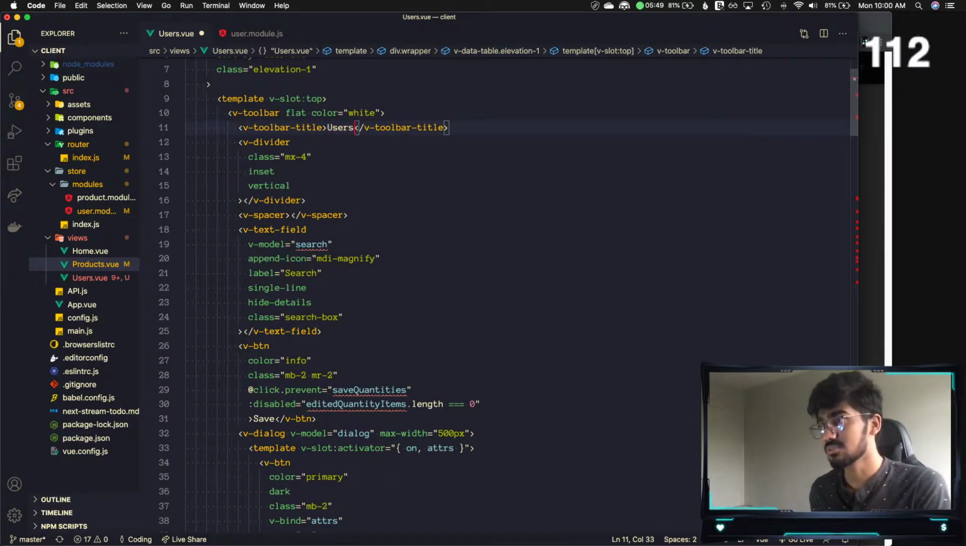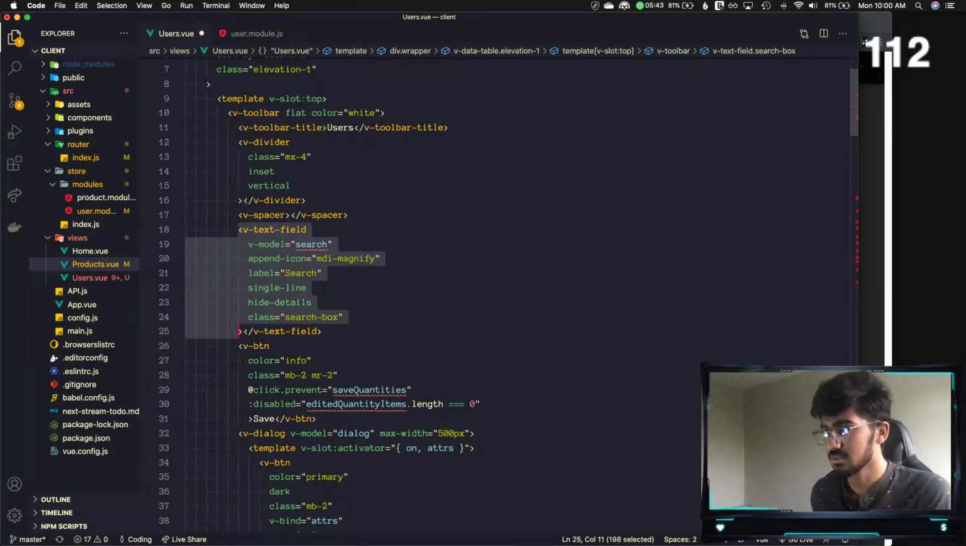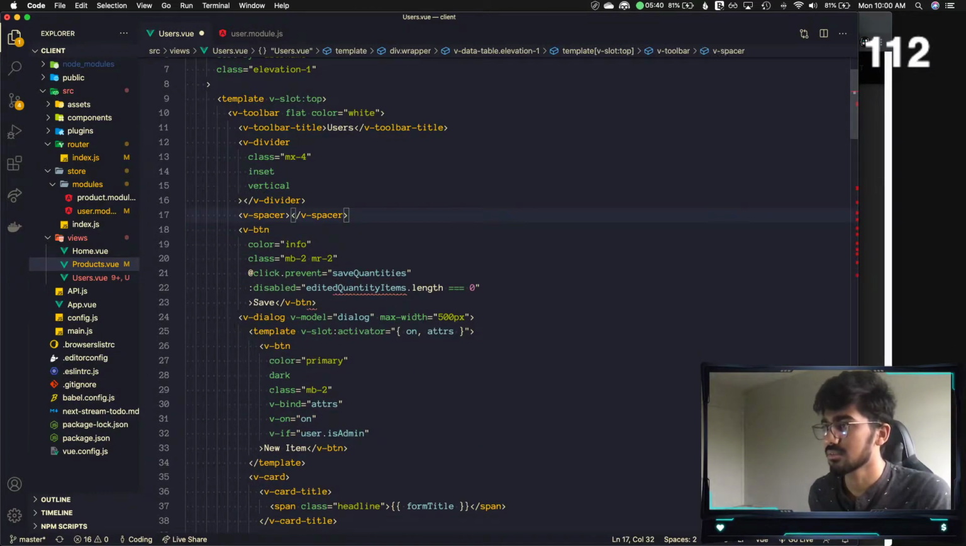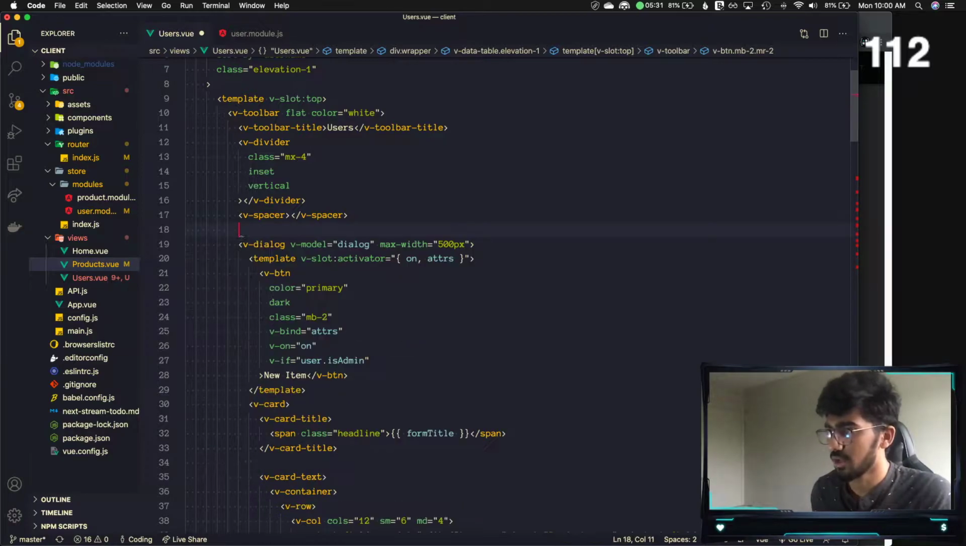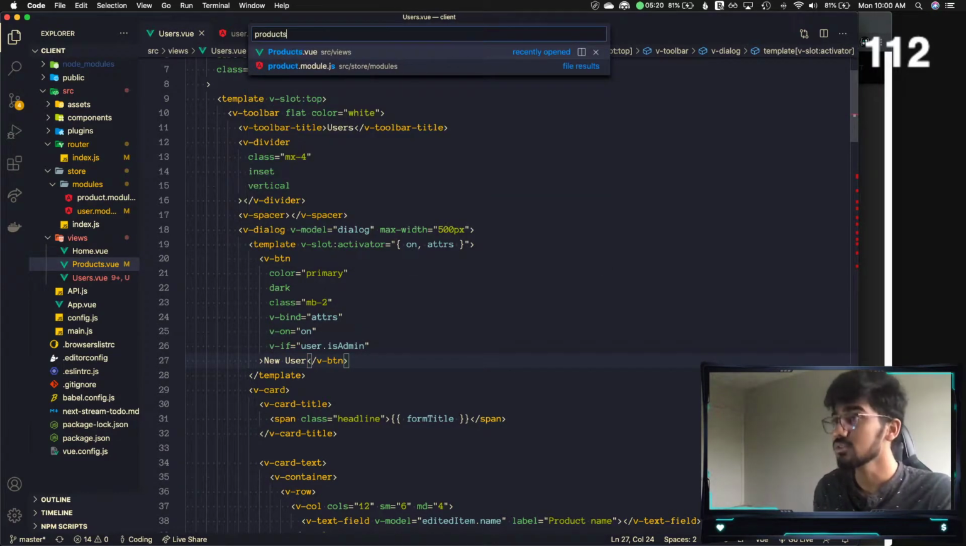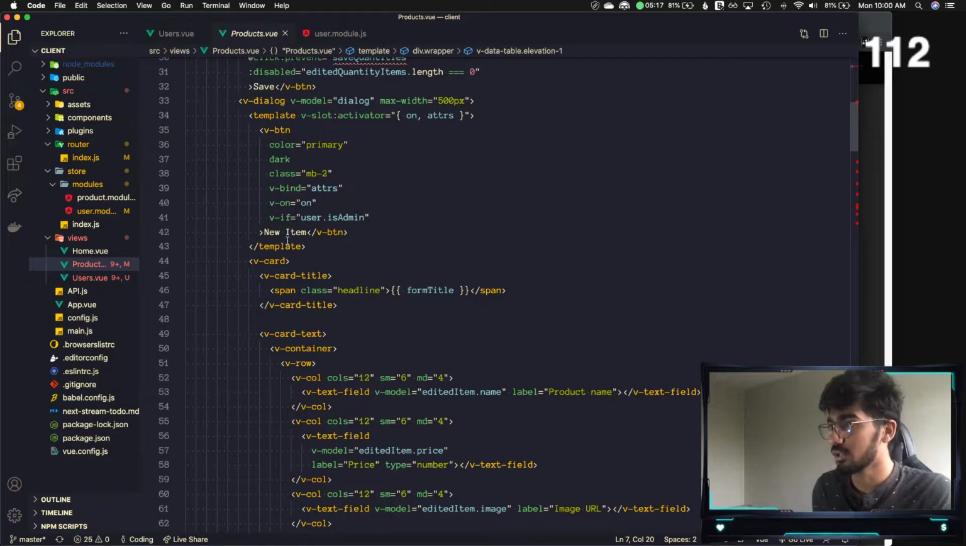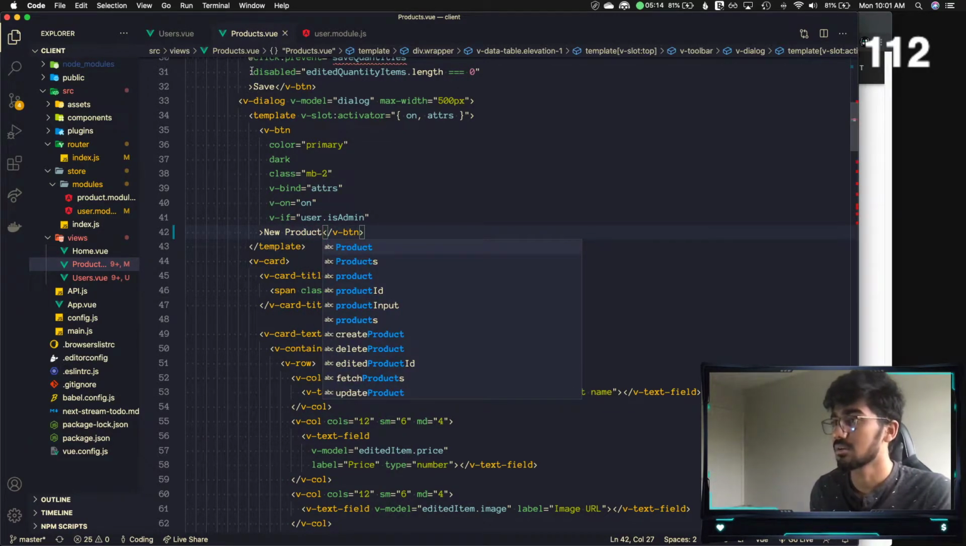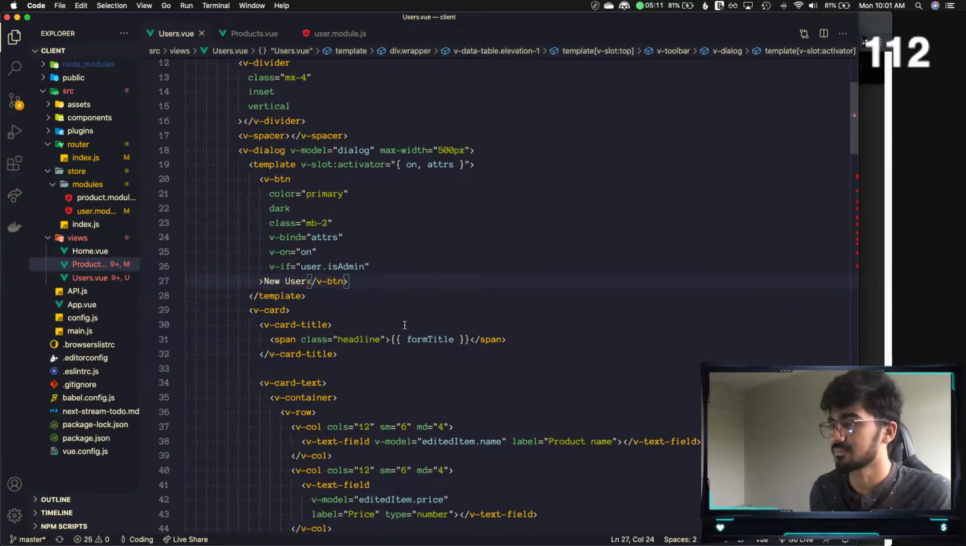We will say users. We don't need search text field. We don't need this save button, as we are not handling the quantities thing. And then we are creating this button which will say new user. Also in the products view, it should say new product rather than new item. Okay, and that's working.